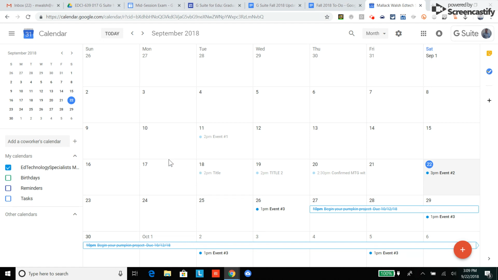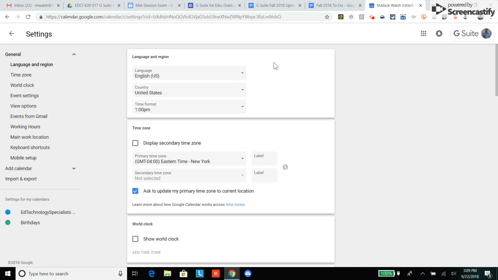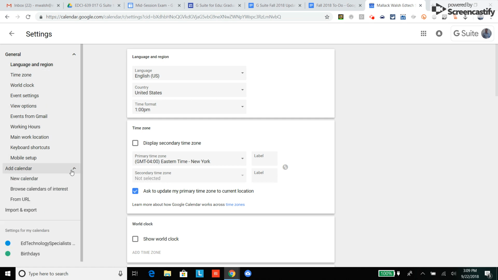So to create a new calendar, there's more than one way to do it. As usual with Google, you can press this, add a new calendar, or you can go up to settings and add the new calendar here. So we're going to say add calendar.